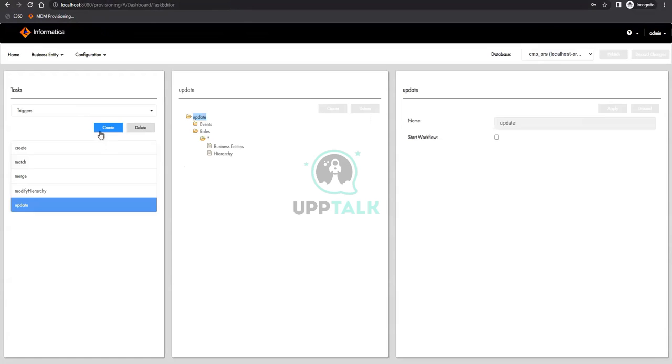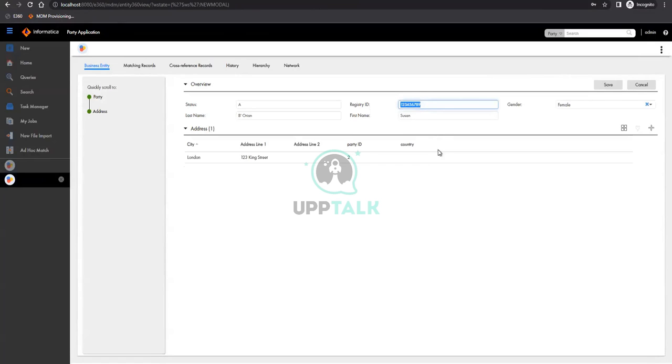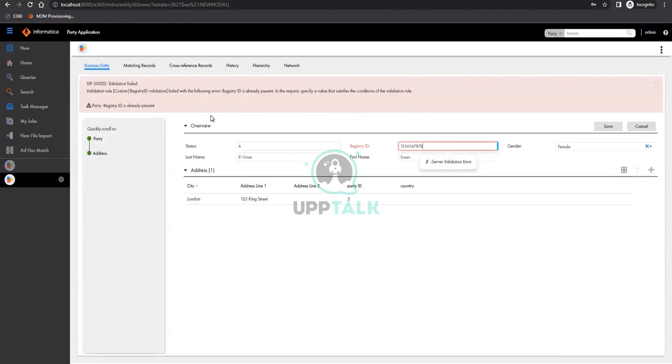I'm just stating how we went ahead and did the transformation validation. That will work. I'll just do it like this and save it. It will state validation: registry ID is already present in request, specified satisfied condition of the validation. It will discard that.